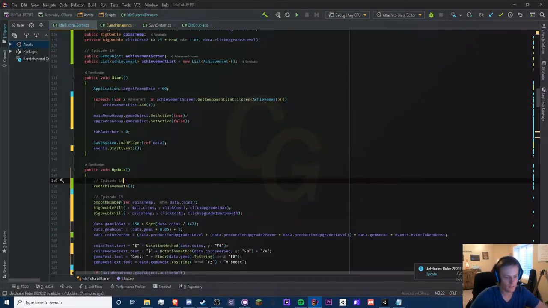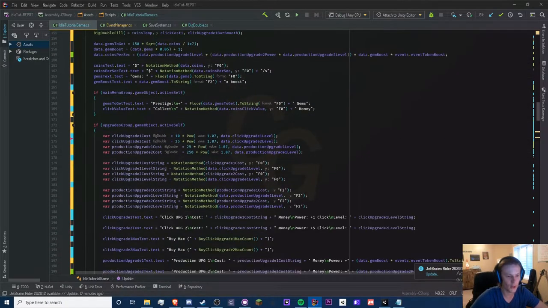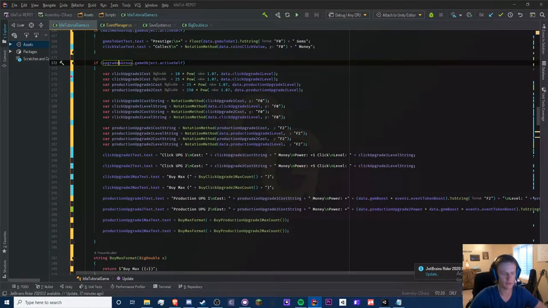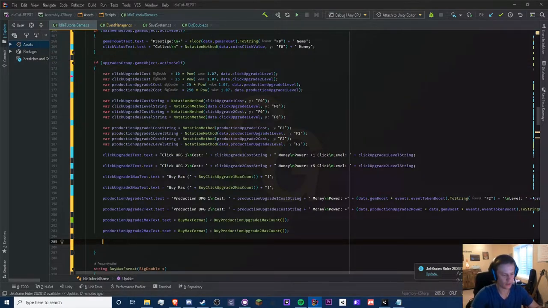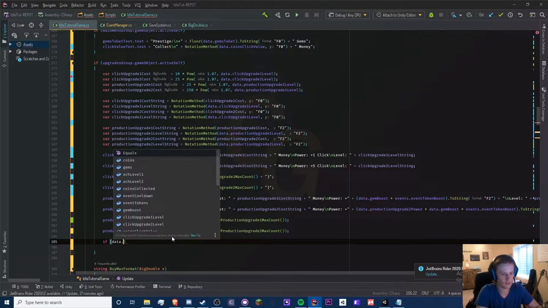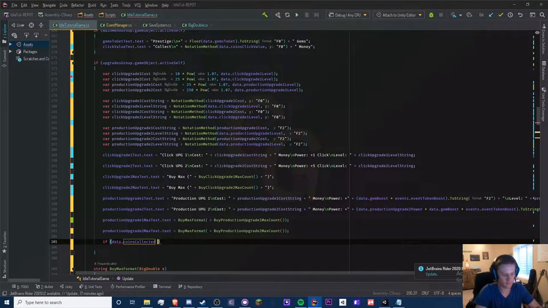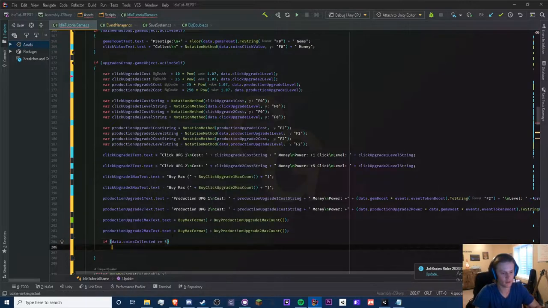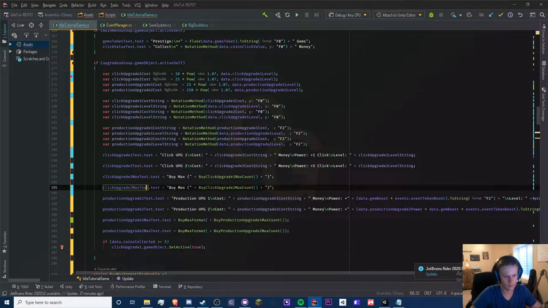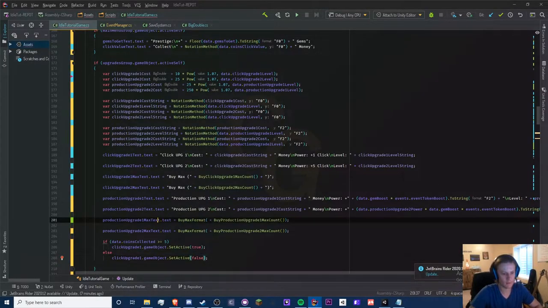All right, and now in update, let's see. We need to go to our upgrades group that we did in our optimization video, which I believe was episode 17. In here, we're going to do if data.coinsCollected is greater or equal than 5, then we're going to do clickUpgrade.gameObject.setActive true. Otherwise, it's false. Else, false.